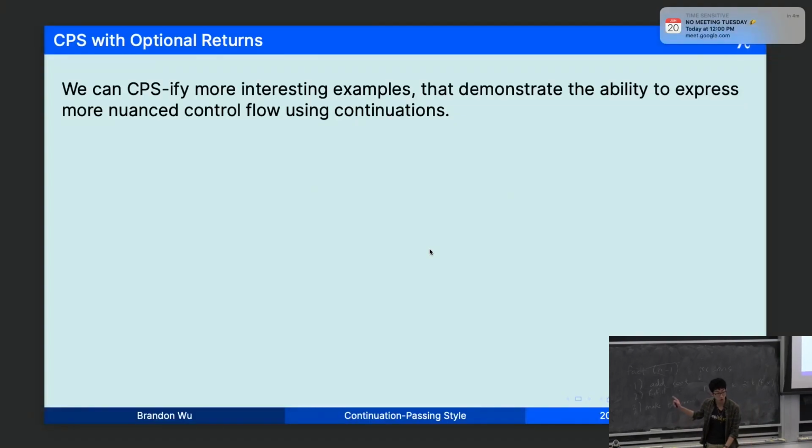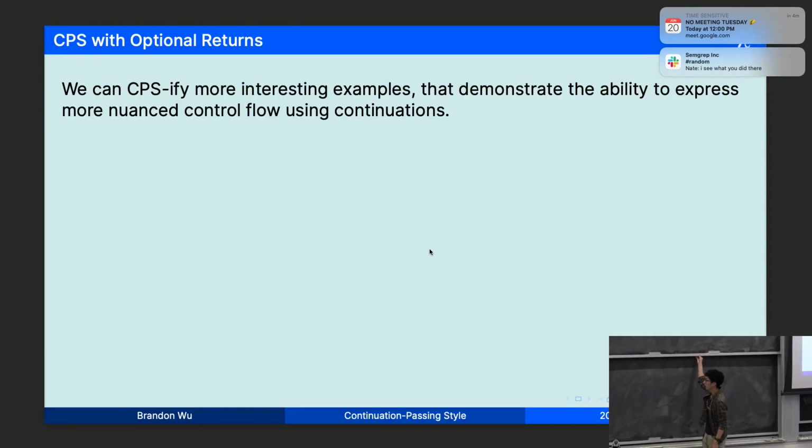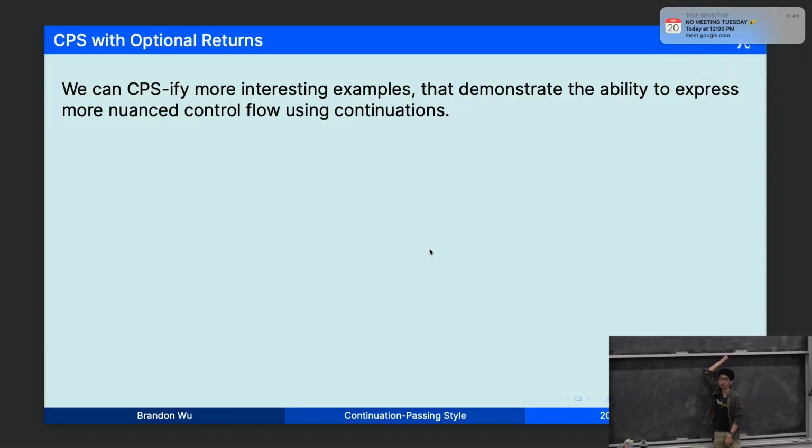If everyone's cool with what we just did, we can move on to a slightly more interesting example, which is if I have a function that returns an option. And you should think about it this way. If I have a function like search, which has this type, let's also check Menti real fast.